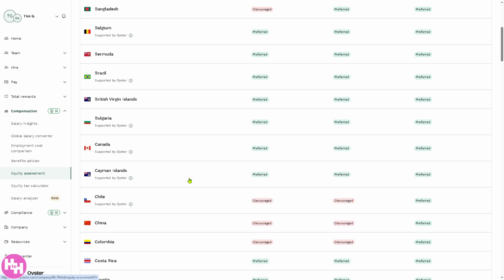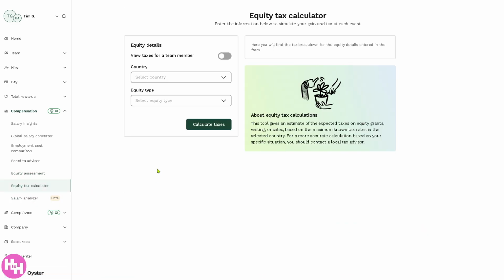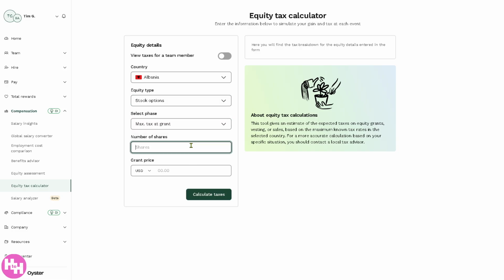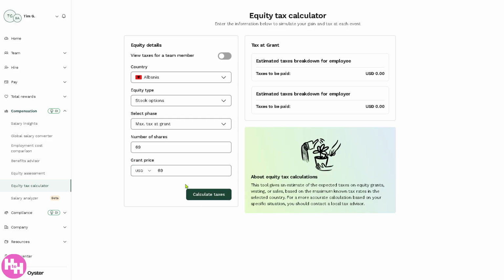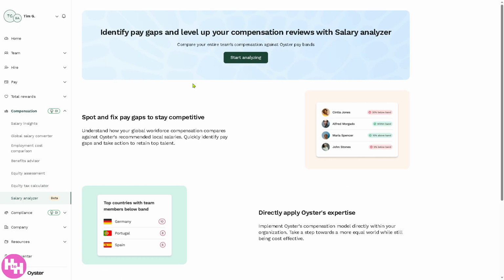So you have all these countries for you to check, plus this equity tax calculator, which is kind of a very handy tool if you ask me. Just put in the country, for example, Albania, equity type, stock options, select a phase, for example, tax at grant, number of shares, for example, 69. Click the calculate taxes, and you will have this information readily available for you. The salary analyzer is in beta mode. All right, you can start analyzing, identify gaps, and level up your compensation reviews with salary analyzer.